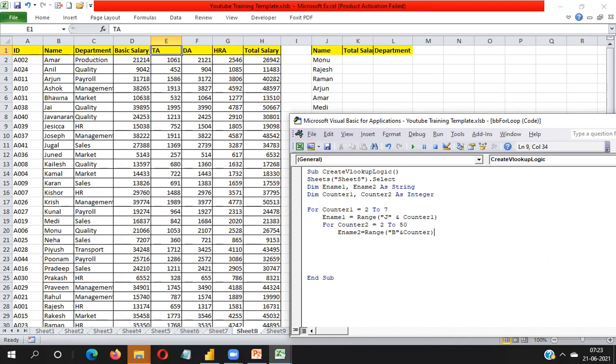Okay, now what I have to do here, I need to apply a condition: If ename1 matches ename2, then I have to extract the data. So I'm closing each and everything. Here I'm closing the End If of this If.